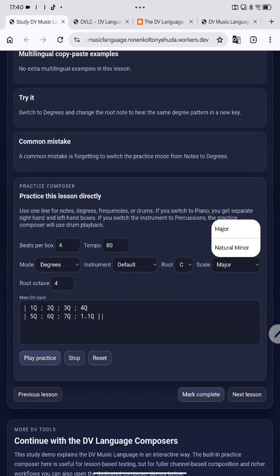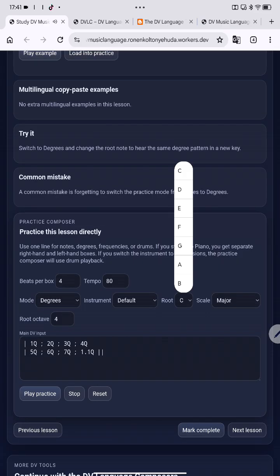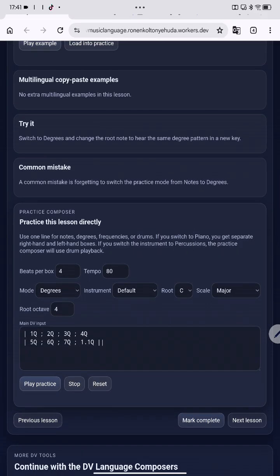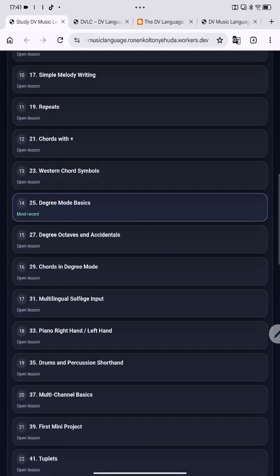Now we play the major. Now let's play it minor. Return to the major. Okay, all this I could do also in a composer and write it freely. Here you can move from different scales.